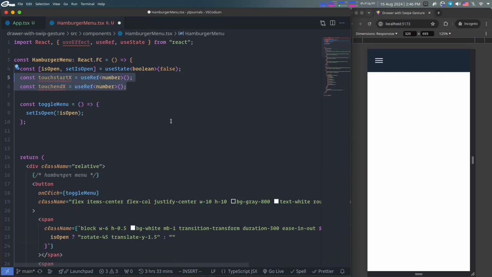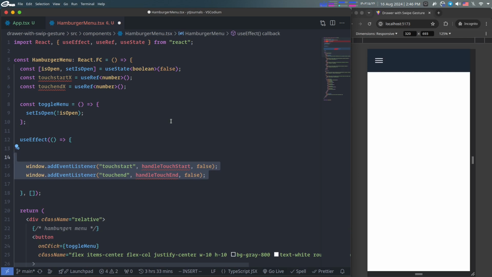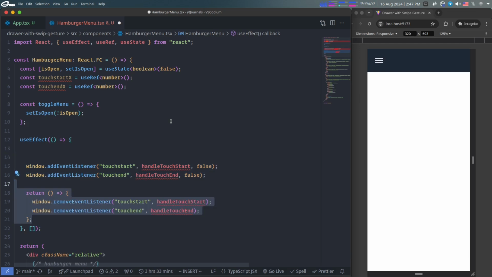So we need to keep track of two references, the touch start and the touch end, and here we use the browser API to listen to the touchstart event and touchend event, which are the events that we want and are the gestures. Also, before adding the handler functions, we're returning those listeners, so they will get removed on component unmount to free up some memory, a performance best practice.